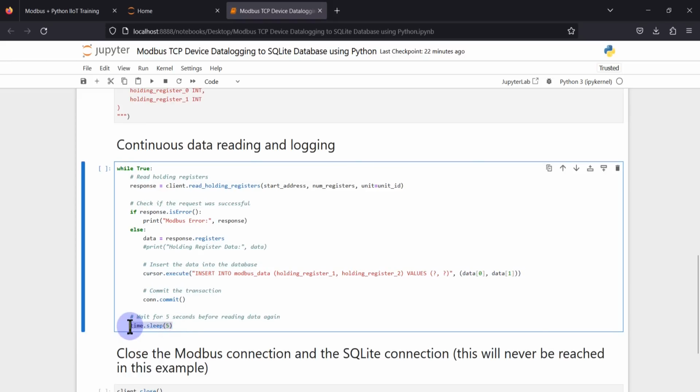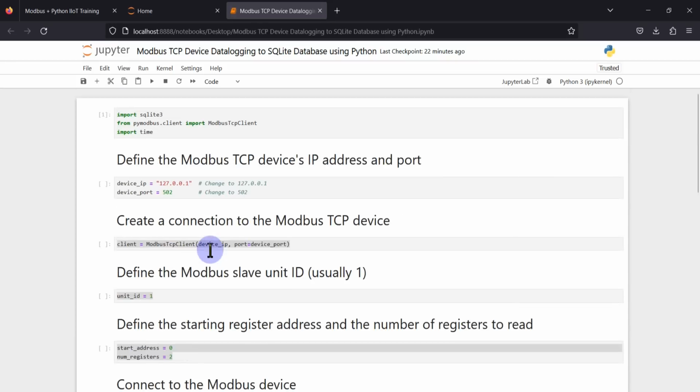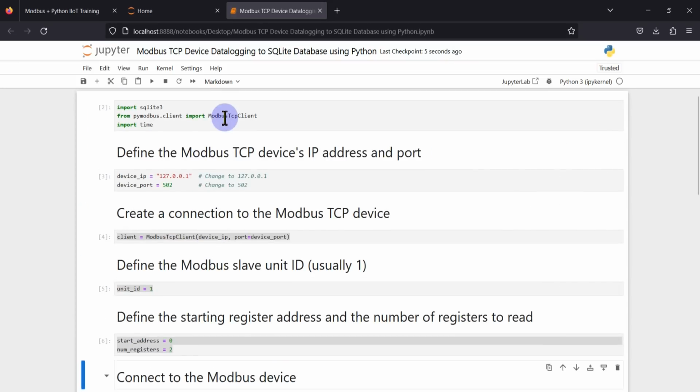After 5 seconds we are again following the same process, reading the data and logging data into the SQLite database. So let me remove this print. Let me save this, and we will run all cells one by one, so you will have an idea.